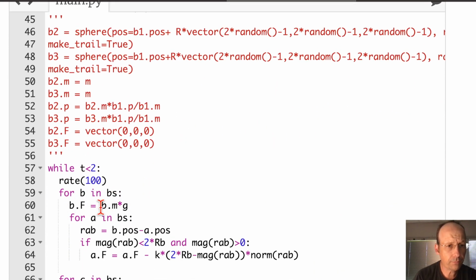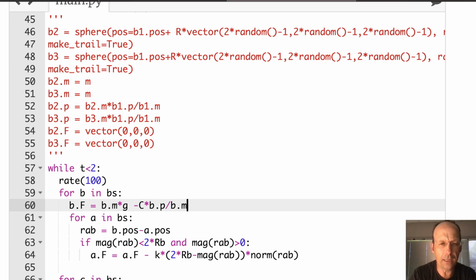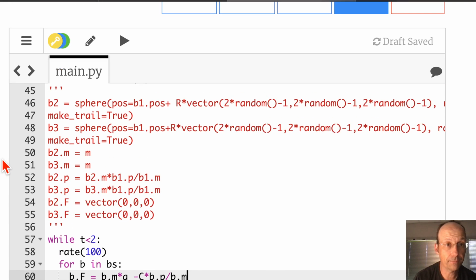So right here, when I calculate the total force on each one, I'm just going to say minus C times B.P divided by B.M. And that way I don't have to take any magnitudes or anything like that. And that's going to give it a drag force. Right? Yep. Okay, let's see what happens.